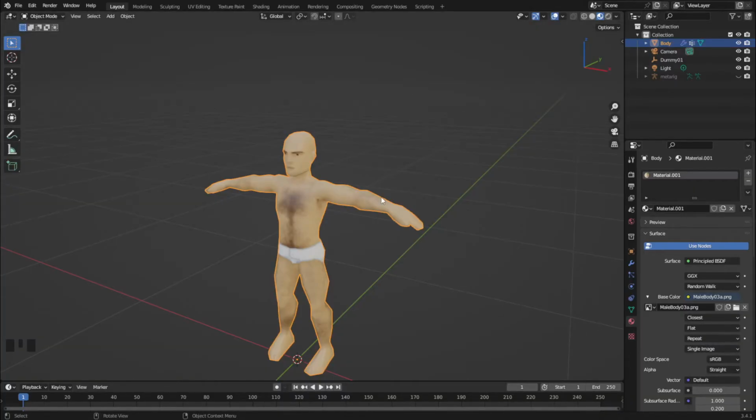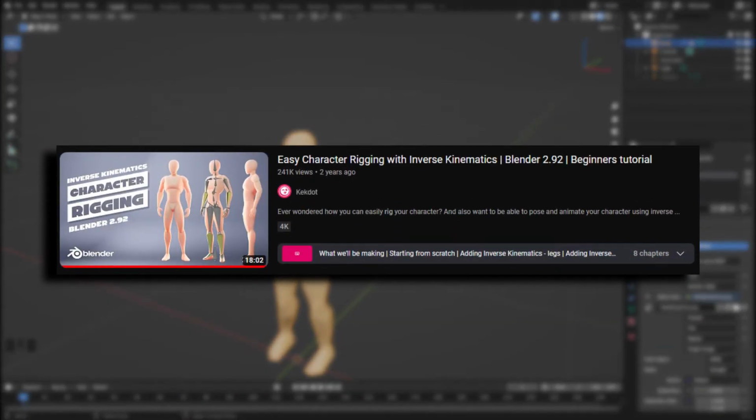Now to rig the armature, which will let us animate our character, I highly recommend watching this tutorial by Kekdot. I've put the video link in the description. He explains the process way better than I can. So go watch the video and then come back to this one.